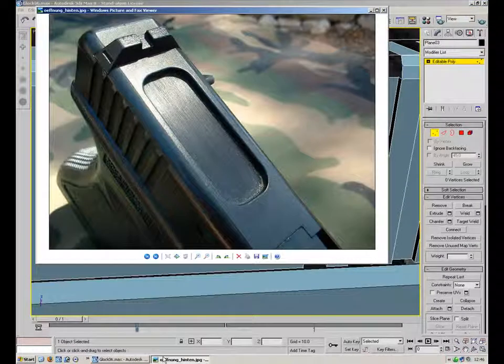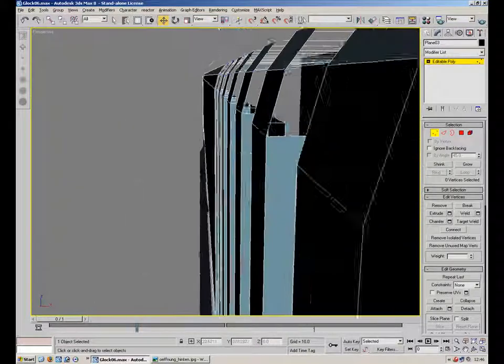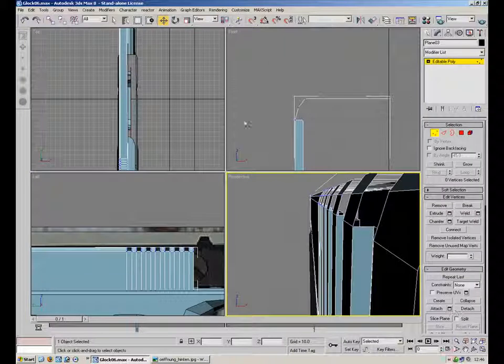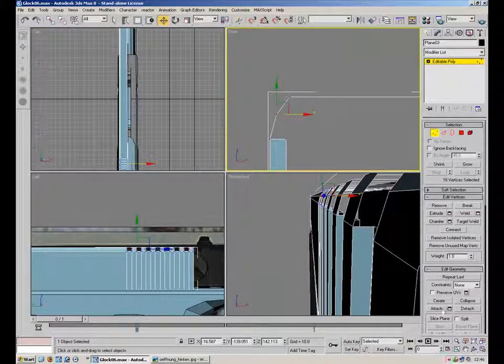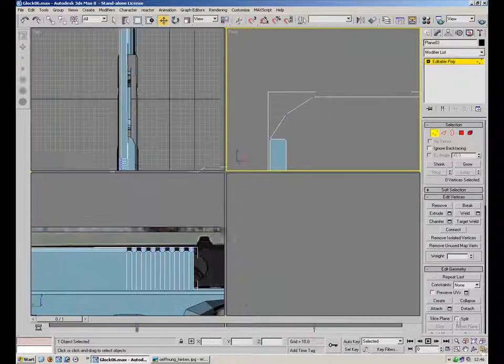My reference again. Yes. This line of edges here wants that x coordinate, and this one wants to come in. There we go.